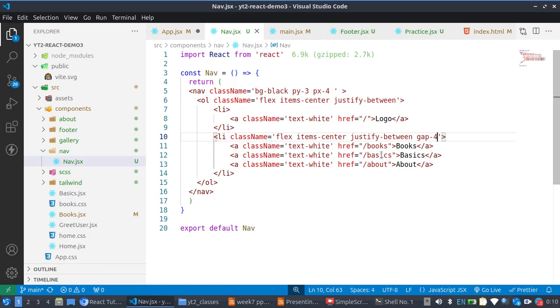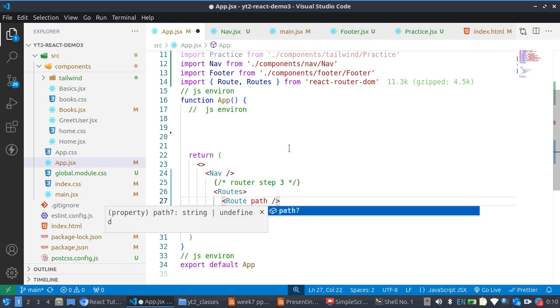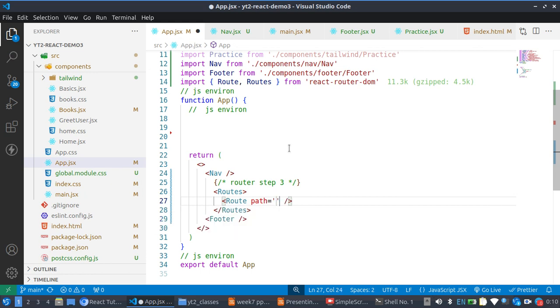The route paths that we have defined here, so we have /home, we have books, we have basic, we have about, will not make it valid in our application. So I'll put path, then I'll have slash. So when a user hits that, which component will it load? So we have element.